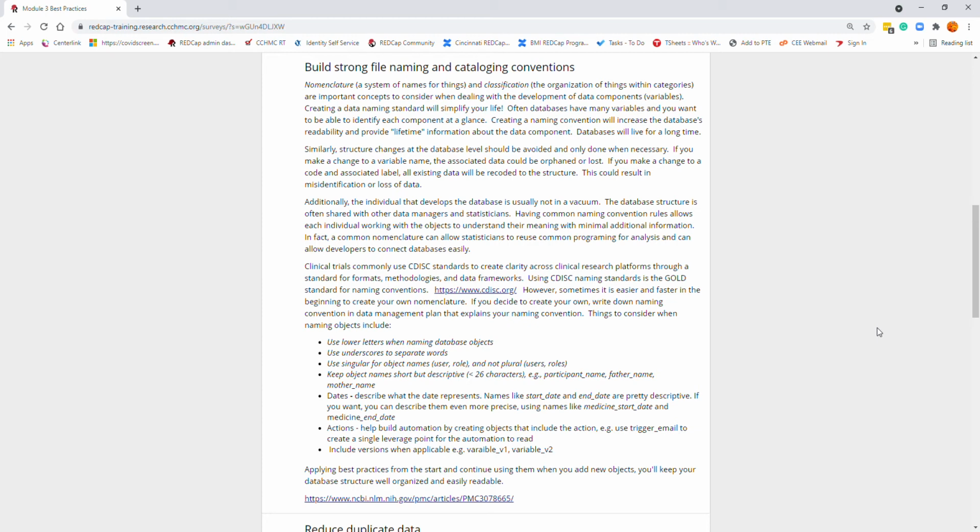Oftentimes, databases have many variables, and you want to be able to identify each component at a glance. Creating some type of naming convention will increase your database's reliability, readability, and provide lifetime information about the data component. Databases will live for a very long time, so you need to develop a scheme that people will be able to understand later on.